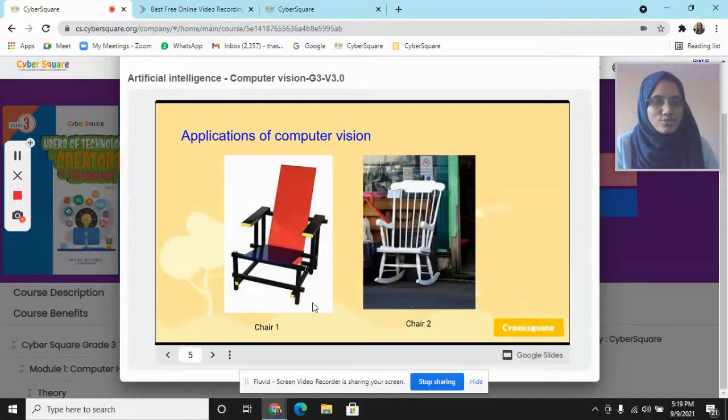Here you can see two chairs. How can you say that it is a chair? We might not have seen the same chair before, still we are saying that it is a chair because we know the physical features of a chair. Some pictures of chairs are already saved in our memory, and we are comparing them with the one that we are seeing here. That is why we are seeing it as a chair.